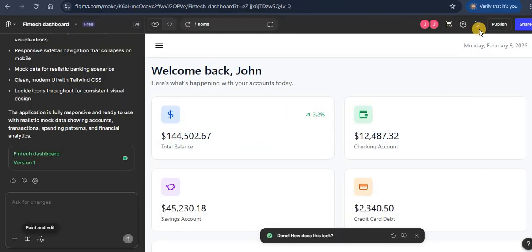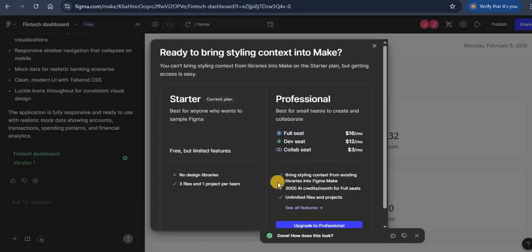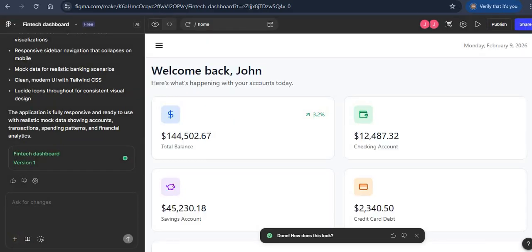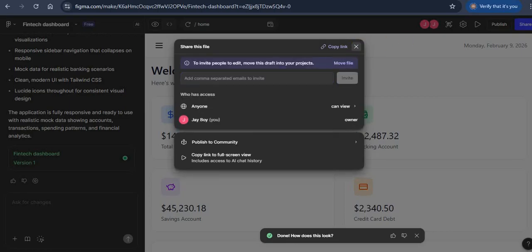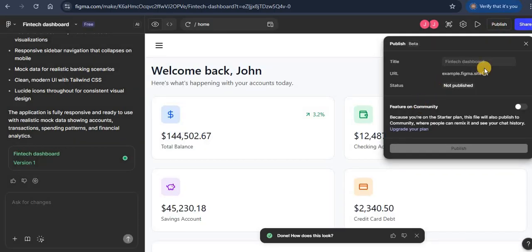Coming to, we've seen a preview, the libraries. So select the library. You still need professional for this. Then the publish button, the share. I mentioned the share before, and the publish button. So it doesn't allow you to, let's put a name for this. Let's say fintech.